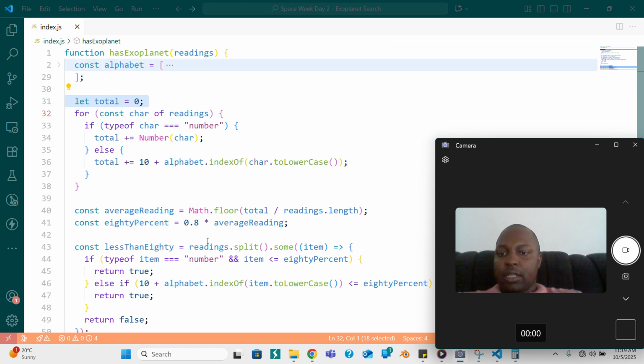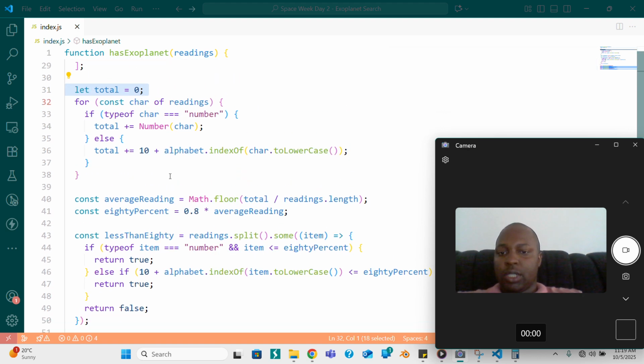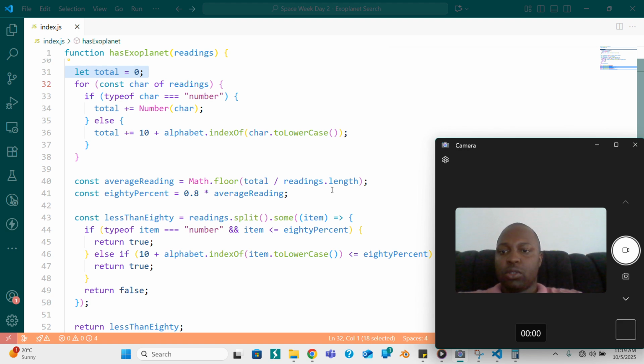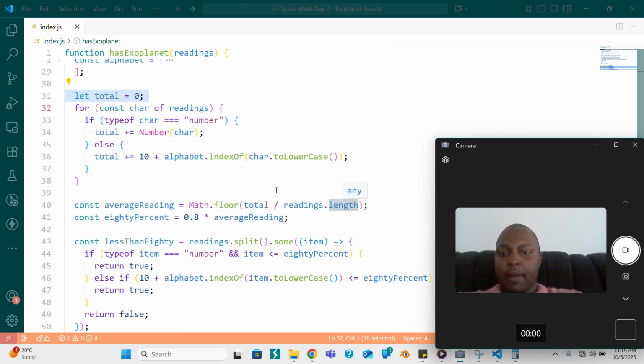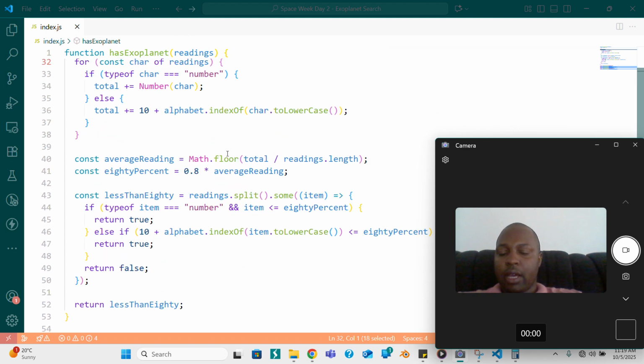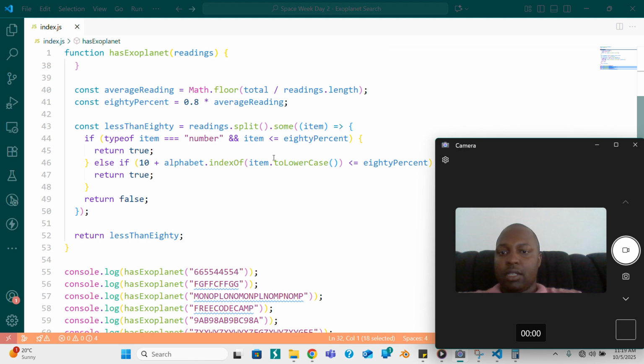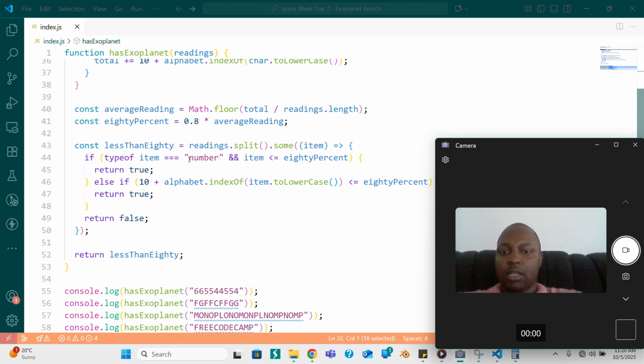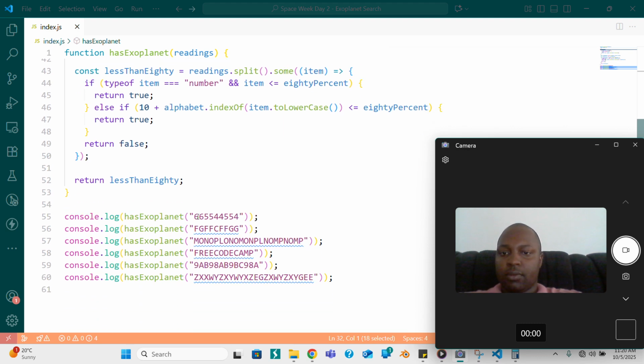And then after getting the total, I then just divide that total by the total number of characters of the input string, and then we can find 80% by multiplying that with 0.8. And then I've just made this conditional or boolean value that returns true if any value within the input string is less than or equal to 80% as defined by this variable. Otherwise, it just returns false.